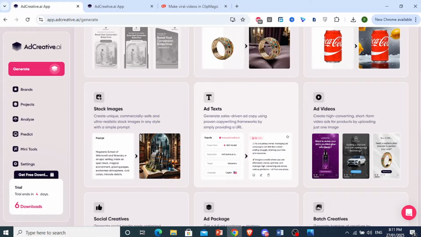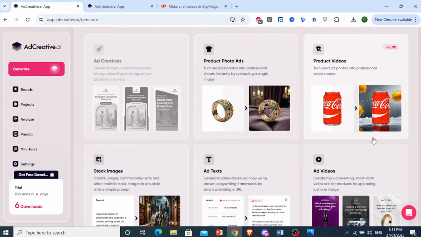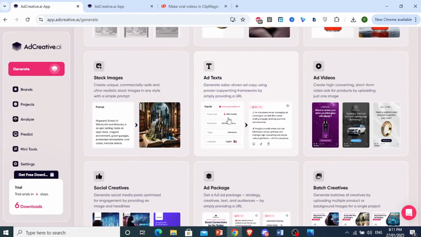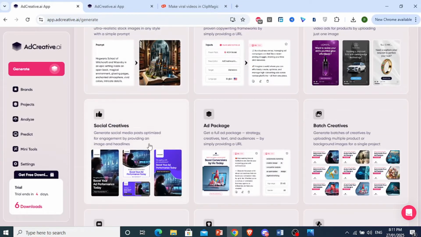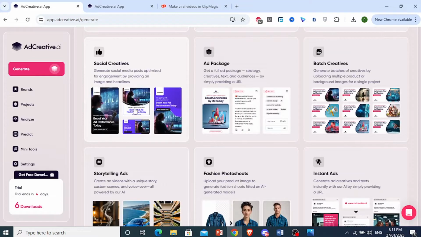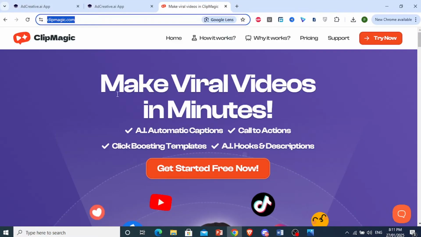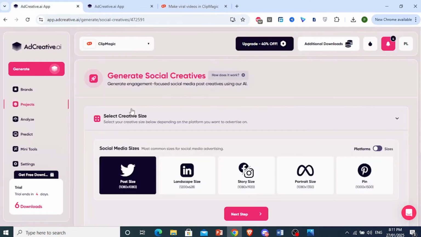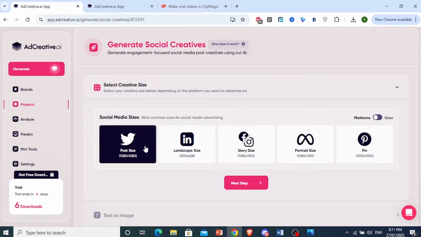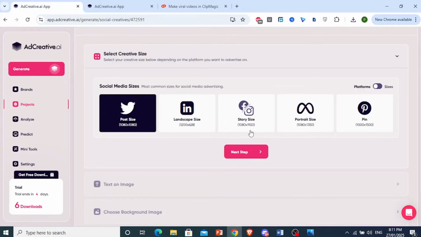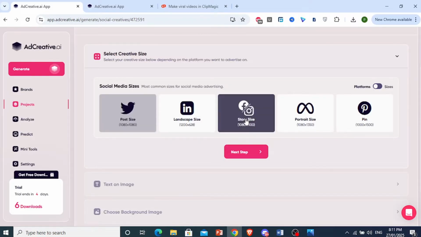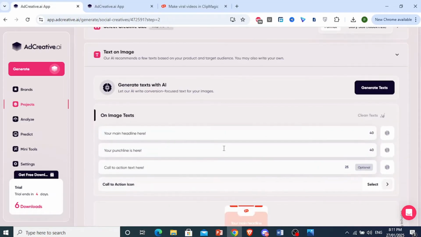Right, you can create ad videos depending on your product, right? You can create ad text, social creatives. I'll do this one. I think this will go really well with the kind of tool we're promoting. So I'll do social creatives right here. And you can pick your post size depending on the social media. So we're going to do story size. This works for both Facebook and Instagram. Okay, so let me click on this. Now let's move on to the next step.